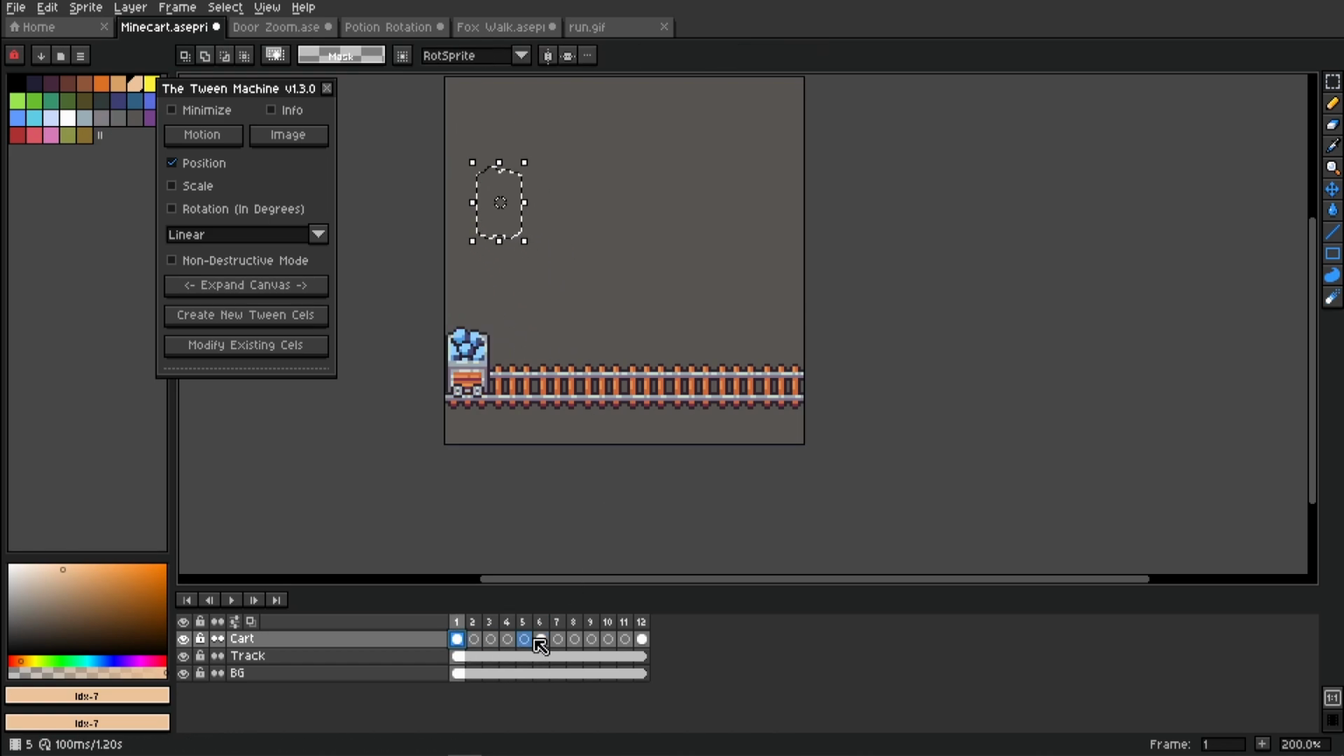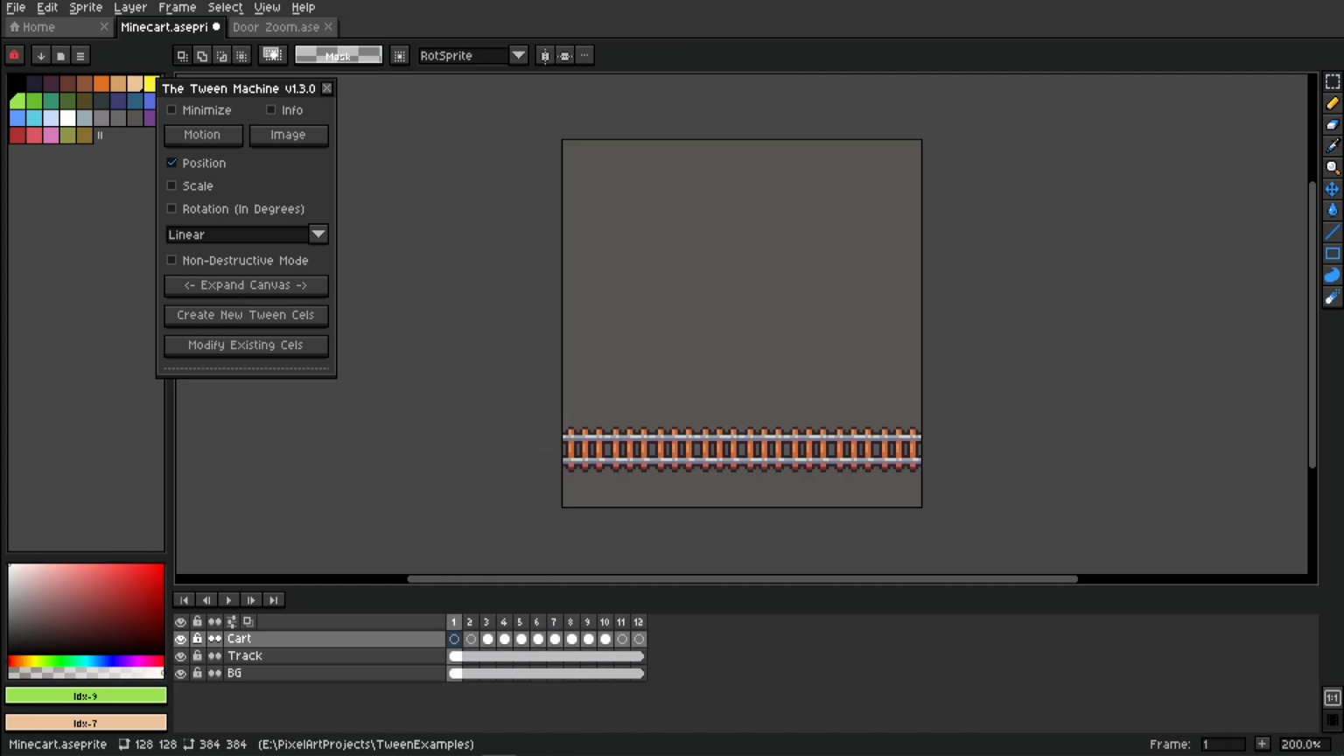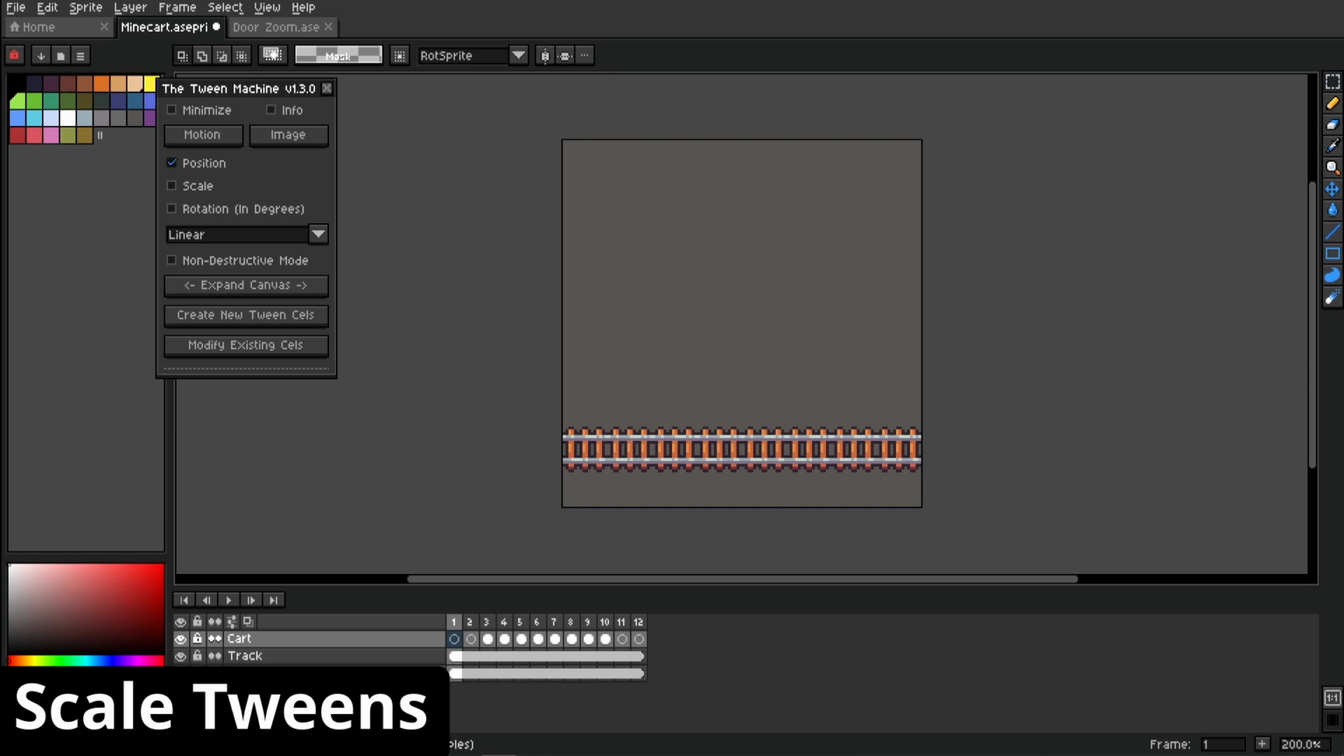He'll go from here to here to here. So what I can do is select all of these, and it'll do the tween between here, and it'll also do the tween between here. So we'll go ahead and do create new tween cells, and you'll see that it goes from one to the other. So you can do multiple tweens in one step between them. So it's pretty cool. All right, so next up, we'll move over to the scale tweens.